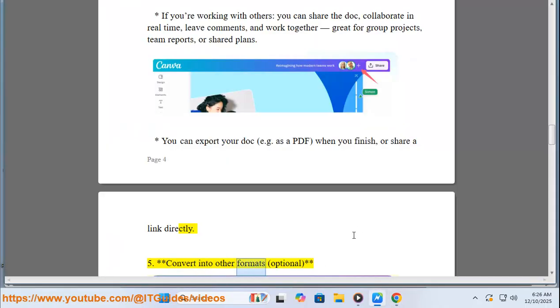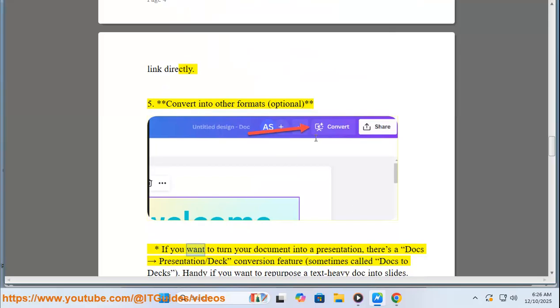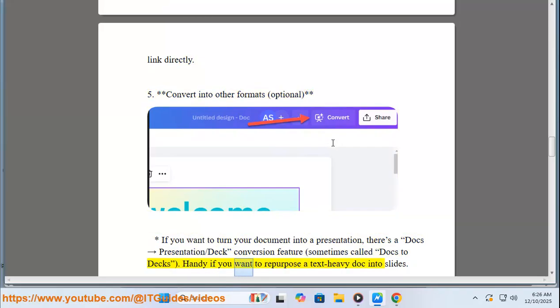5. Convert into other formats, optional. If you want to turn your document into a presentation, there's a Docs to presentation/deck conversion feature, sometimes called Docs to Decks. Handy if you want to repurpose a text-heavy doc into slides.